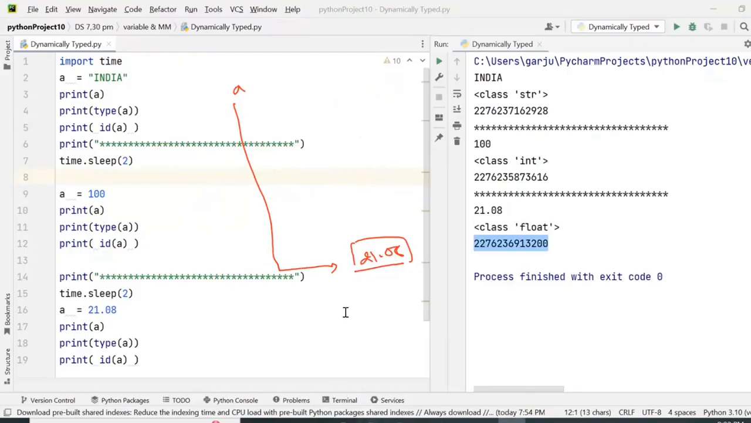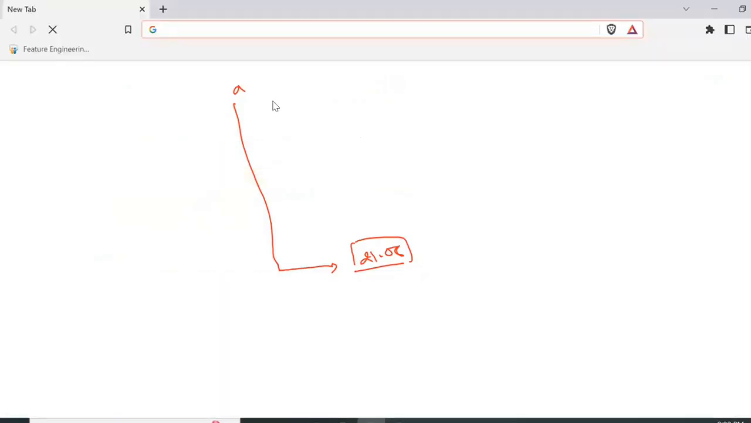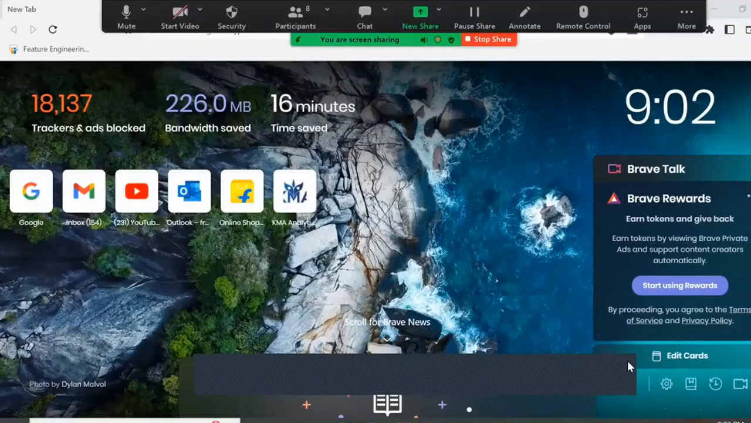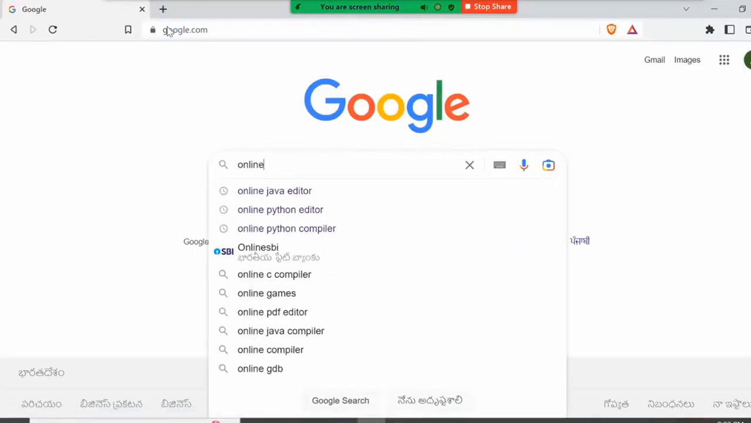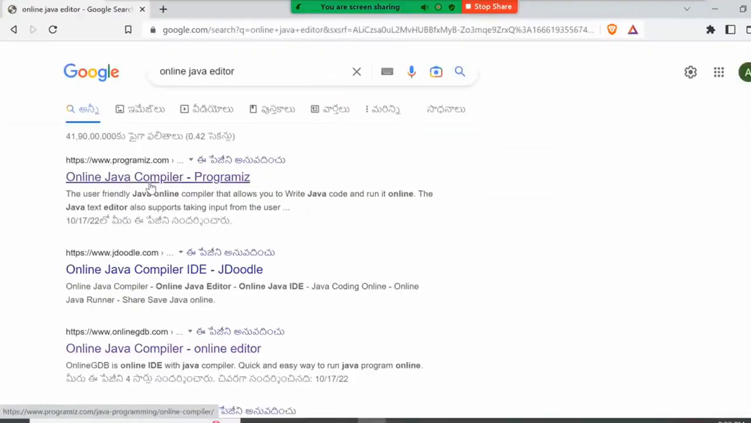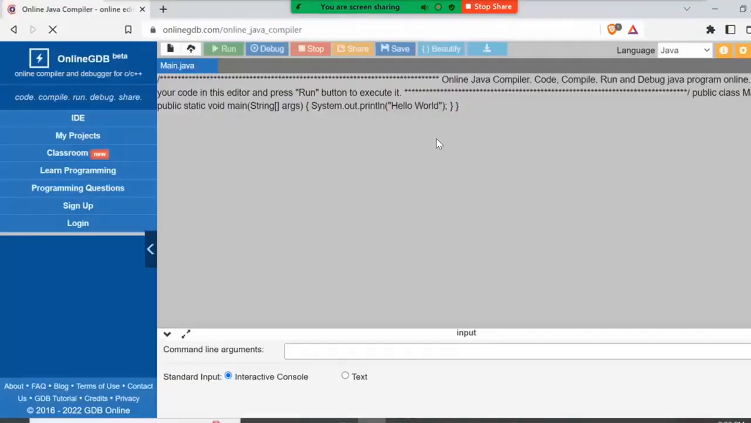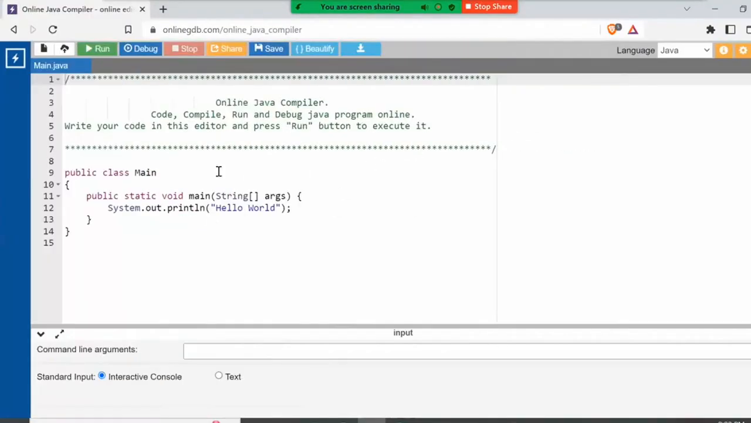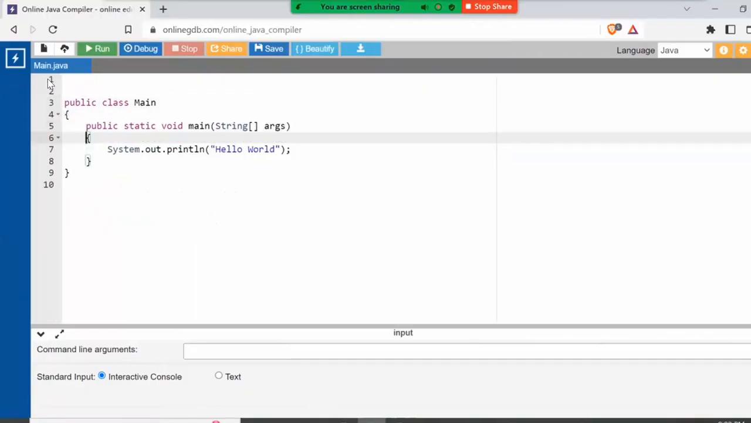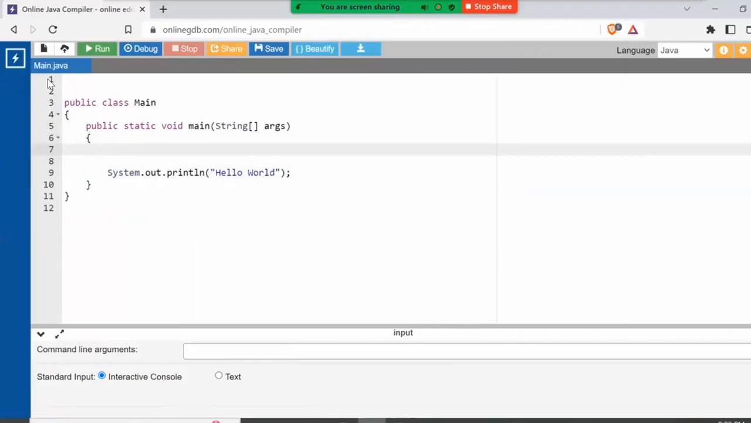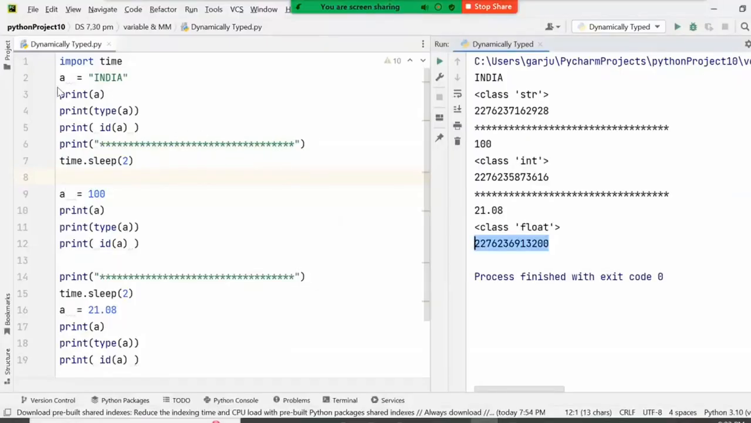Let me open up the... I don't have Java, so I'm just opening an online Java editor. Now I will remove this. Here, if you want to declare a variable, first you have to give the data type. Over here I'm giving it int a equals, the same thing whatever we did in our program.